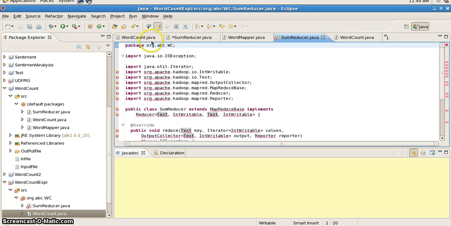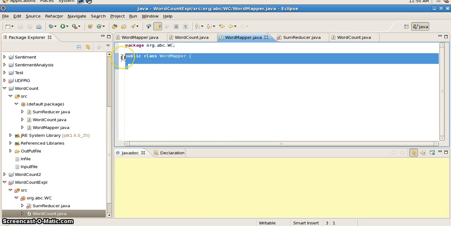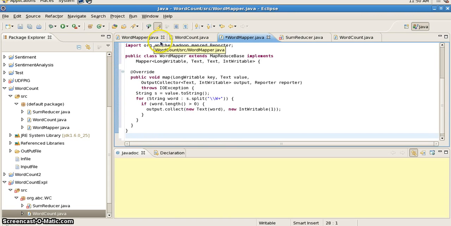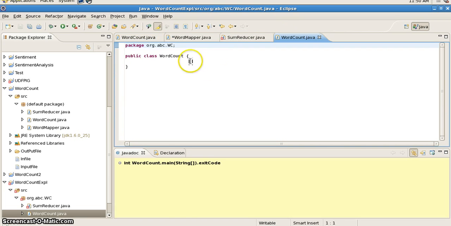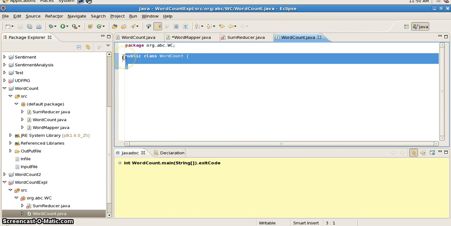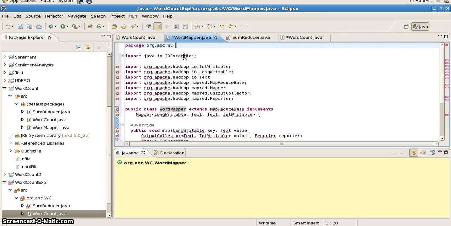Okay, so I'm closing this. Word mapper I'm taking in. I'm just putting it here so that I can close this as well. Word count I'm copying it here.